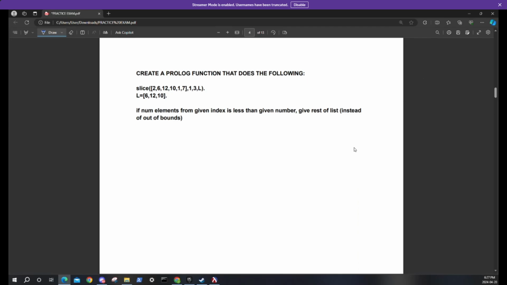Okay, we're going to create a Prolog function that does the following. We're going to slice this list. You're going to start at index 1 and go to index 3, and then return L. So in this case, 0, 1, 2, 3. We're returning this list. We know that this is inclusive. And they also give us a hint. If the number of elements from the given index is less than the number that is within the list, give the rest of the list instead of an out of bounds error.